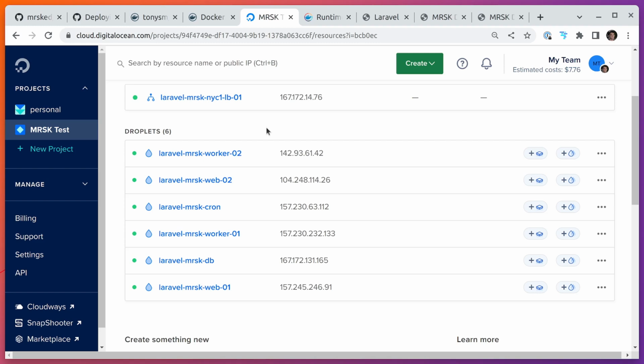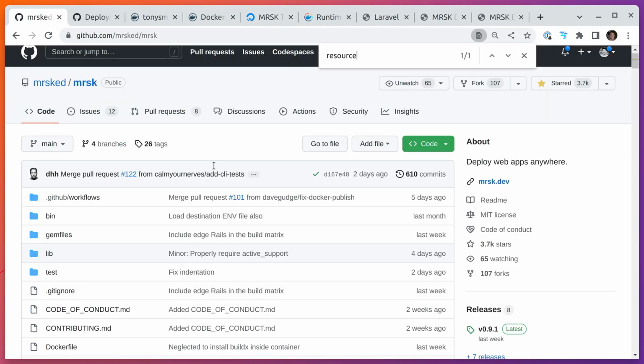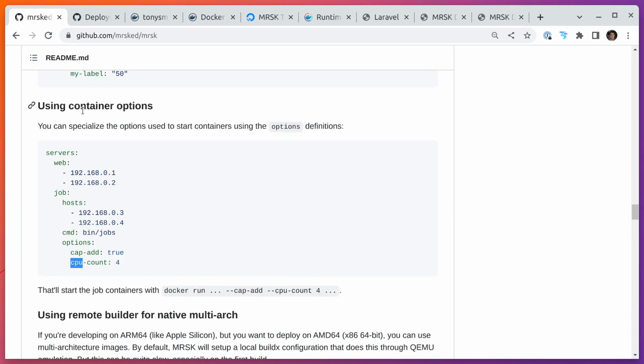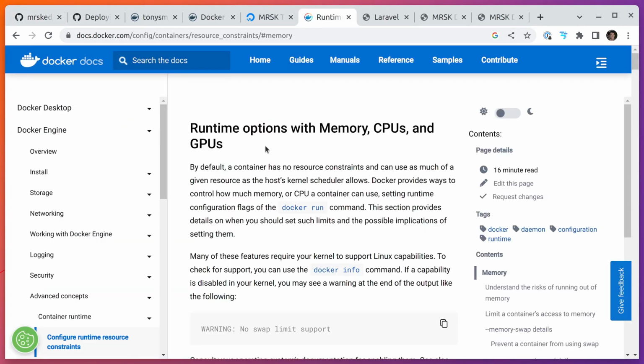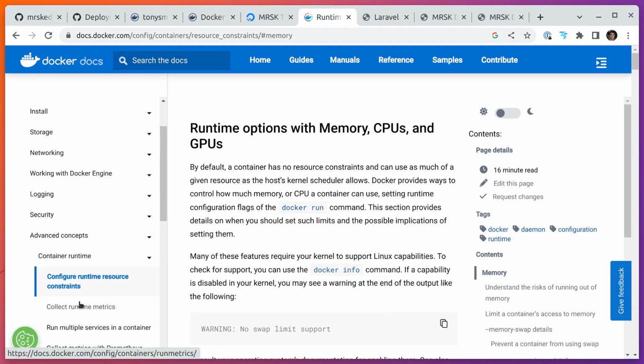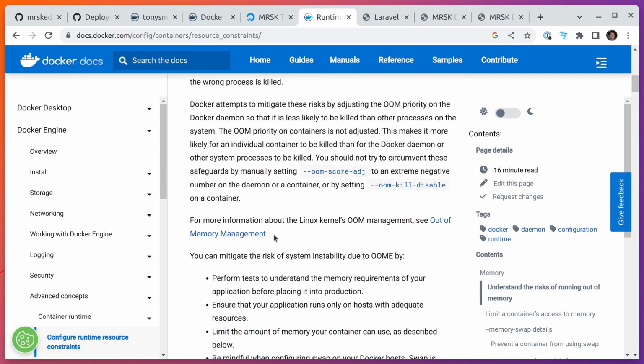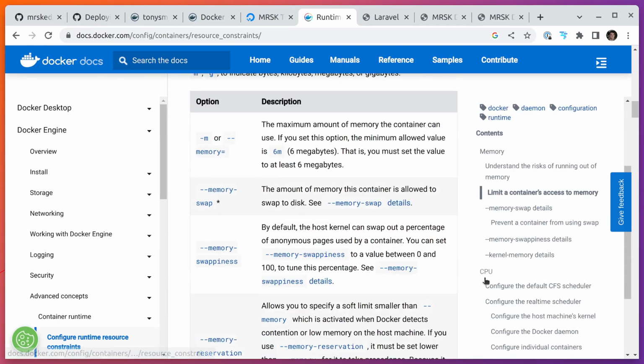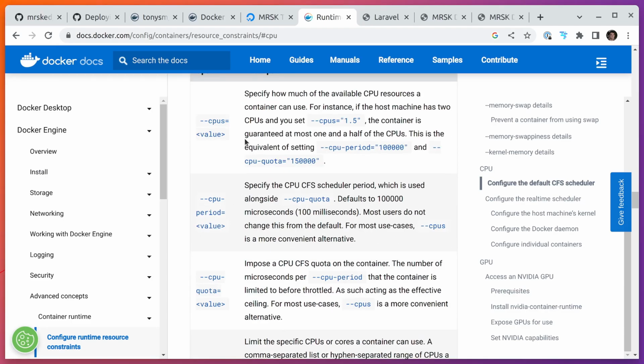MRSK is designed in a way that we can manage our resources at the VM level, and then use Docker to package up, ship, and run our apps on those VMs. But if we want to run multiple containers on the same server, then we need to slice up our resources. So each role has the amount of resources it needs to run and nothing more. Luckily, there is a way to pass container options to our Docker run command. So we can use that to configure our container resource constraints, such as how much RAM it should use or how many CPUs and so on.